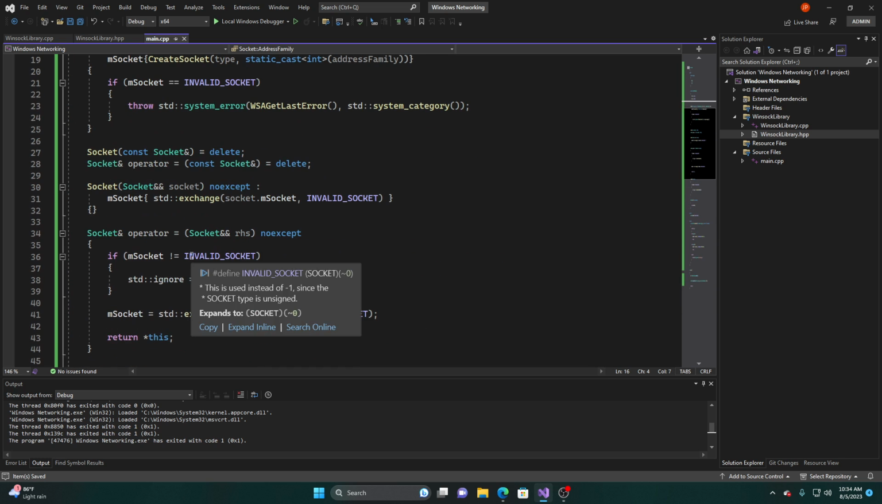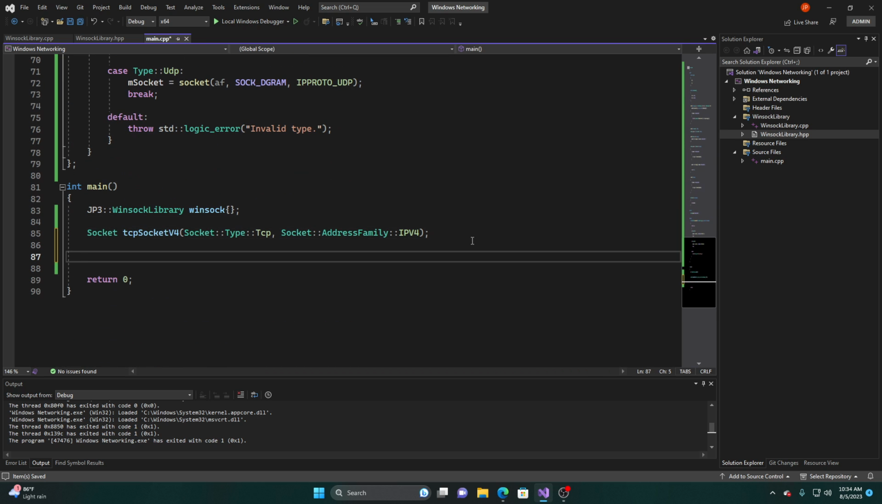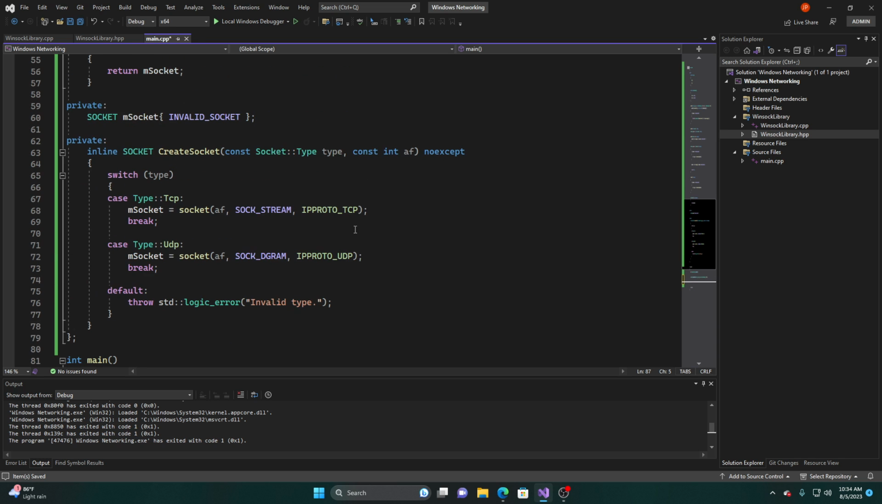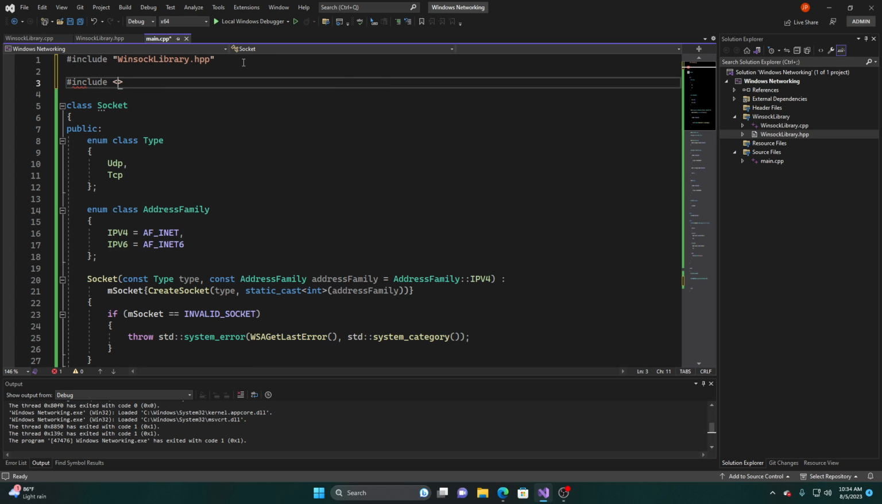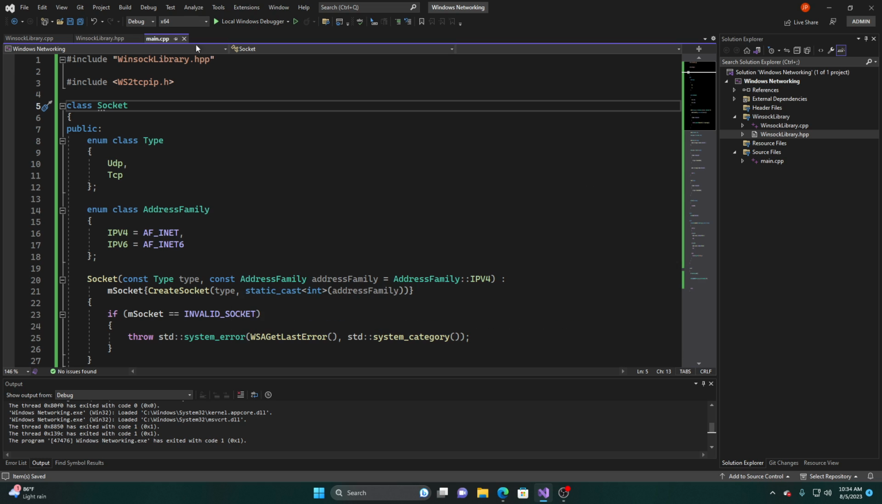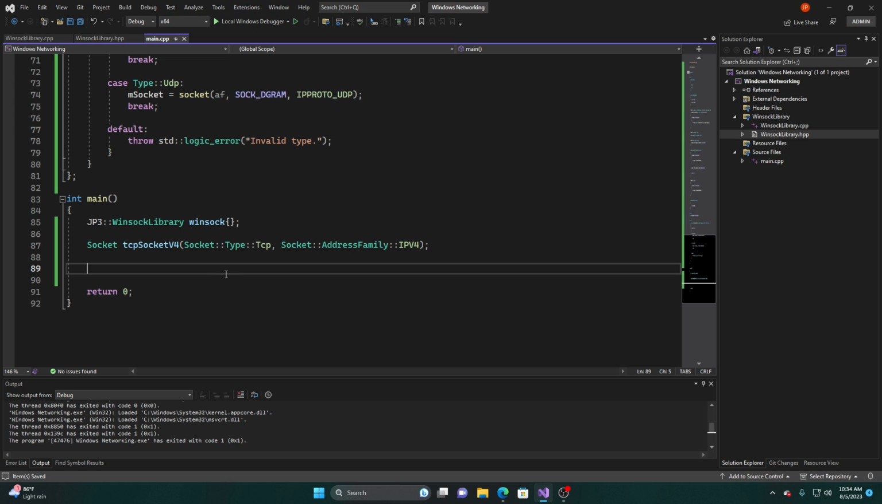Now we have a good way to create the two types of sockets that we're going to be using in the future. And so now what I'm going to do is I'm going to connect to Google. So I need to include a header. Again, we'll go over these functions later. Right now, we're just testing, so I can show you that everything works. But we're just going to include WS2TCPIP, and that's going to allow us to call the getaddrinfo.